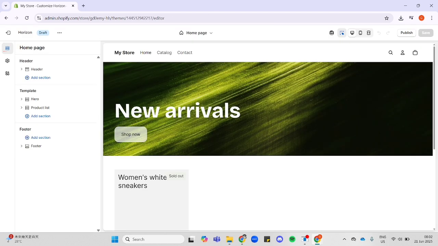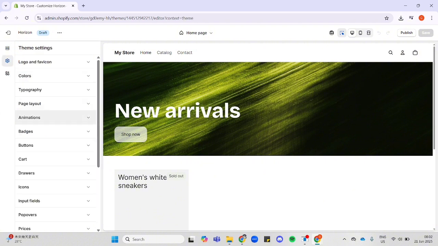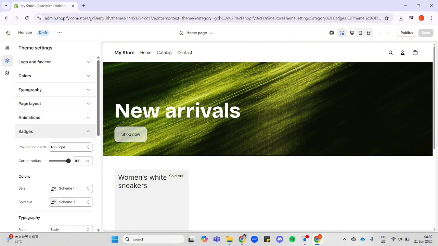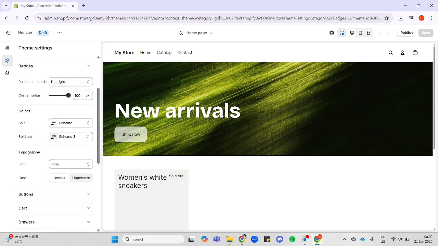In here on the left panel, click on Theme Settings, then click Badges down here. Look for the Position on Cards section, then click the drop-down menu next to it, and select your preferred position for your sale badge. There is bottom left, and top right. You can also edit the corner radius of your sale badge right here.